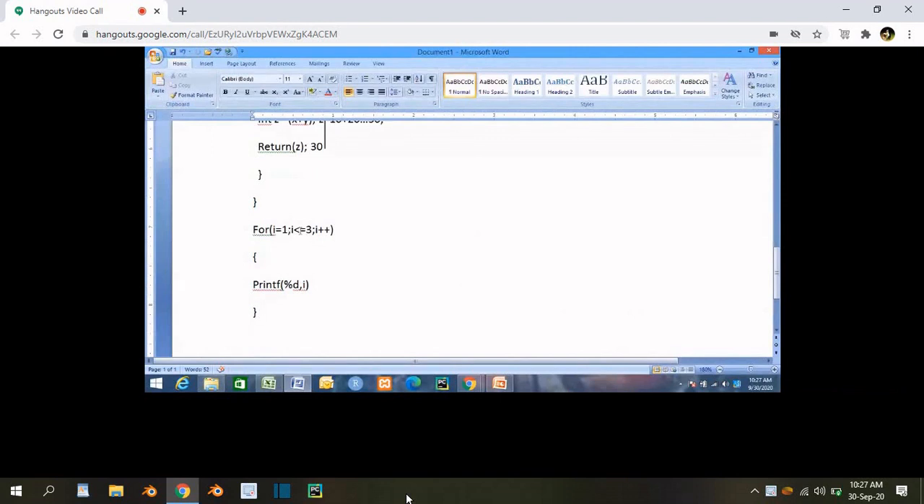Now I am checking whether 2 is lesser than or equal to 3. The condition is true, so it will print 2. Then it will go to I plus plus. It will be 3. Now it will check, is 3 lesser than or equal to 3? Yes. It will print I. Then it will again come to I plus plus. I becomes 4. Now it will check whether I is lesser than or equal to 3. 4 lesser than or equal to 3, condition false. It will come out. So it would have printed the output 1, 2, 3. This is one way of doing.